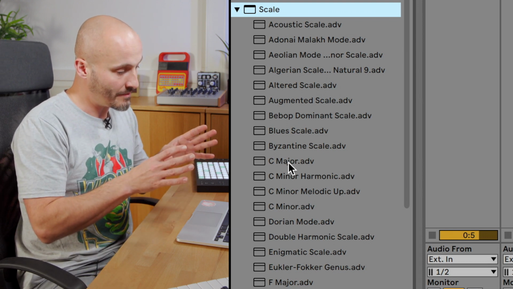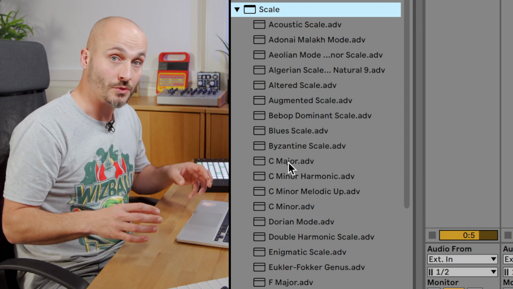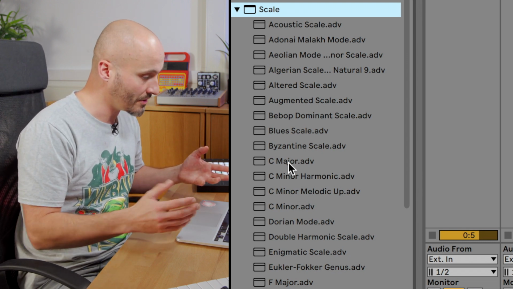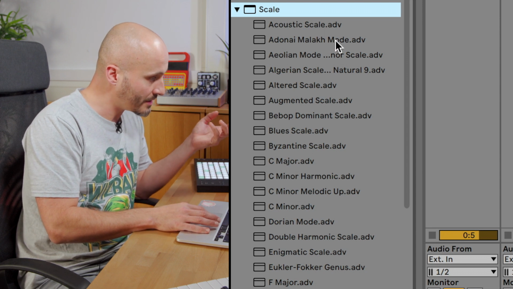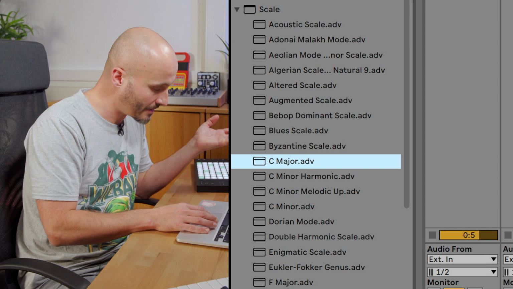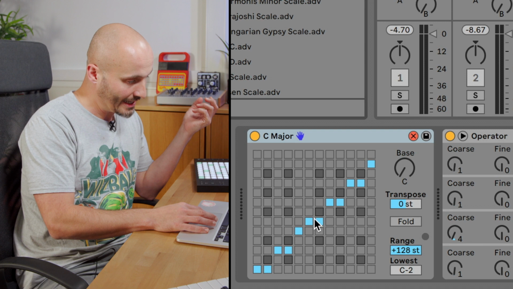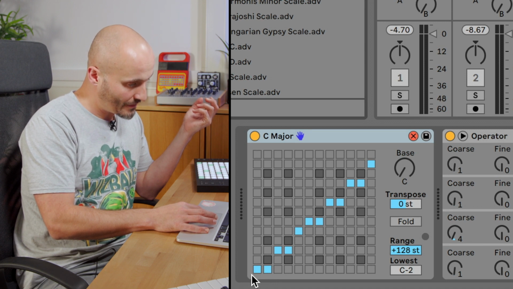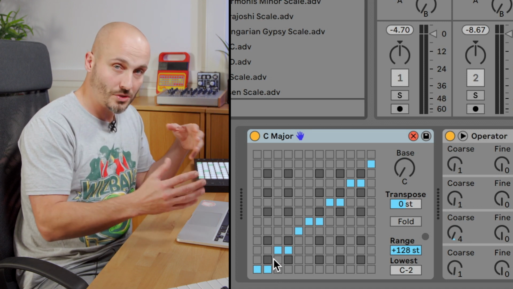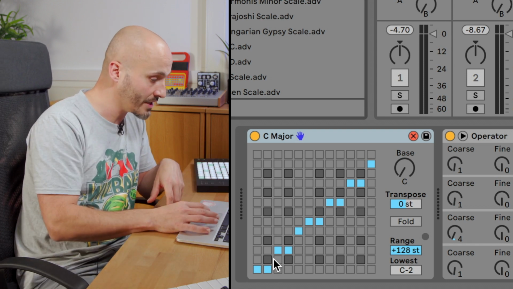The presets that we load in will be based around these different intervals that we want to play with in our melodic content. So I'm going to load in the C major preset here. You'll notice that immediately some of these notes have been highlighted, but they're different from the diagonal line. So we've now distorted that relationship of MIDI notes going in and MIDI notes coming out of the device.